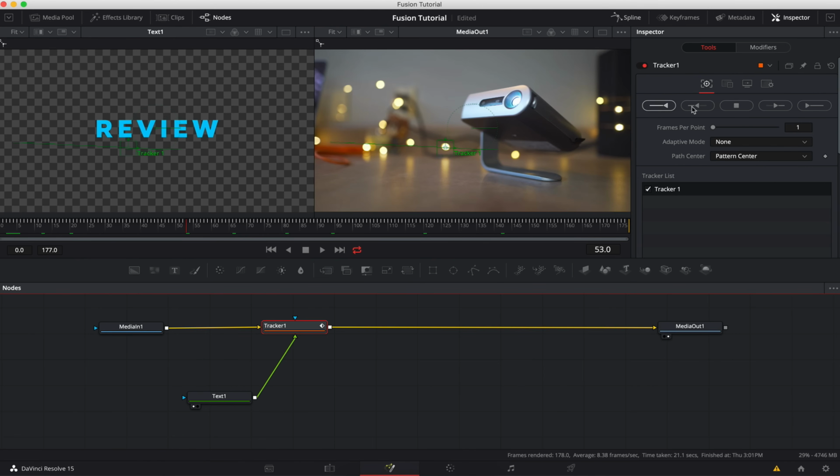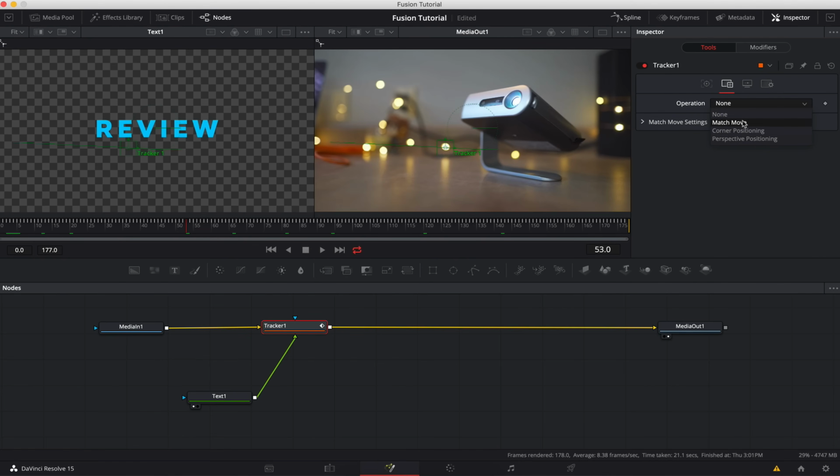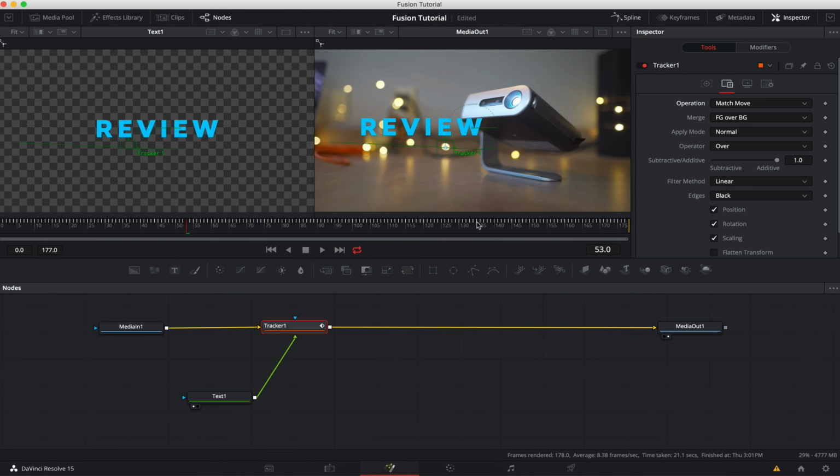So what we want to do is go over to the next box in the inspector, which is the operations box. If we click the drop down, it will tell us what this is supposed to do. Currently it is set to none. That means nothing is going to happen. This node does zero. We want it to be a match move, because a match move is going to track the information and give us some data to work with. So if we click that, all of a sudden we see the text, because now this node is actually doing something, and with the text connected to the foreground, it will work.